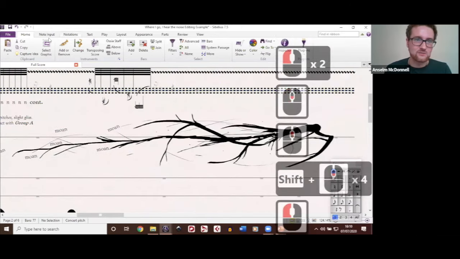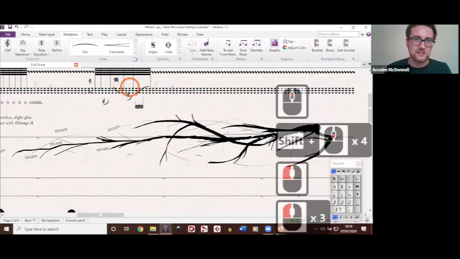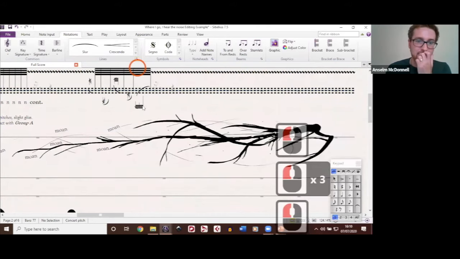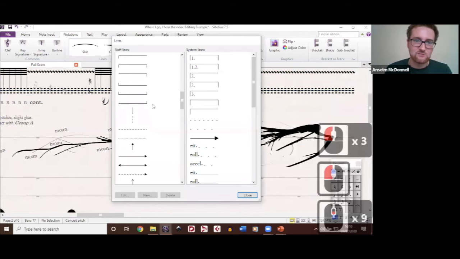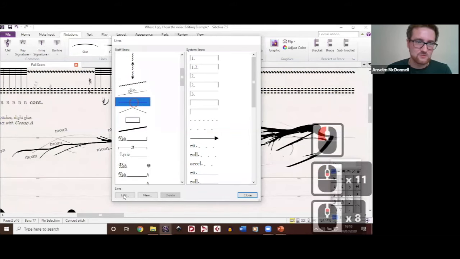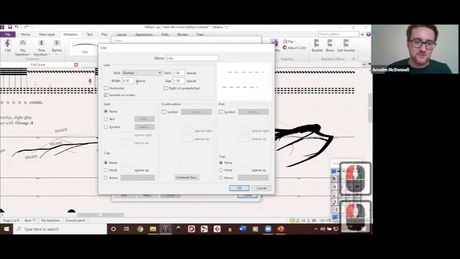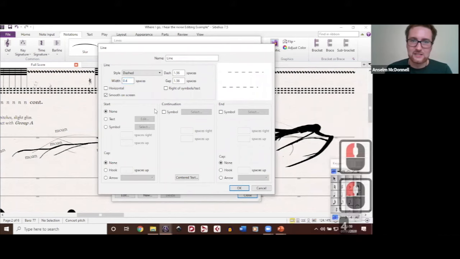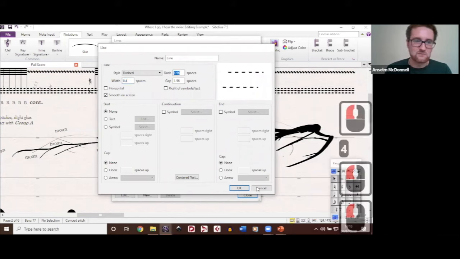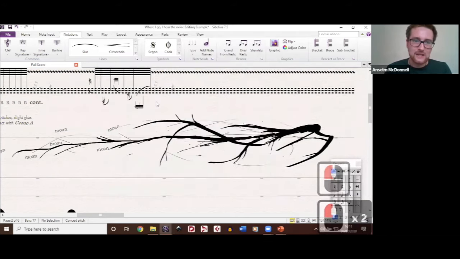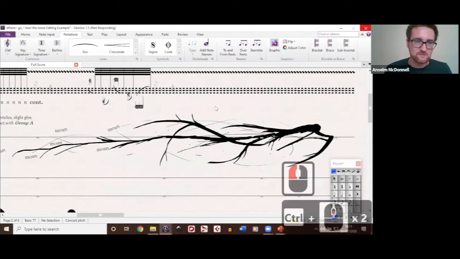What I did was I have over here notations, I have lines. I created a line, which let's just do it again for the sake of argument. Here's the line. I wanted dashed lines. I wanted them to be thicker than that. And I can even customize how far apart they are and so on. And then I just put them all in. Let's zoom out a little and see some other things.